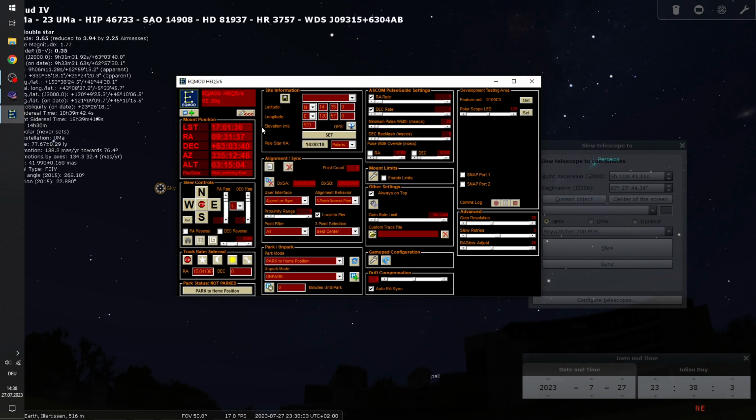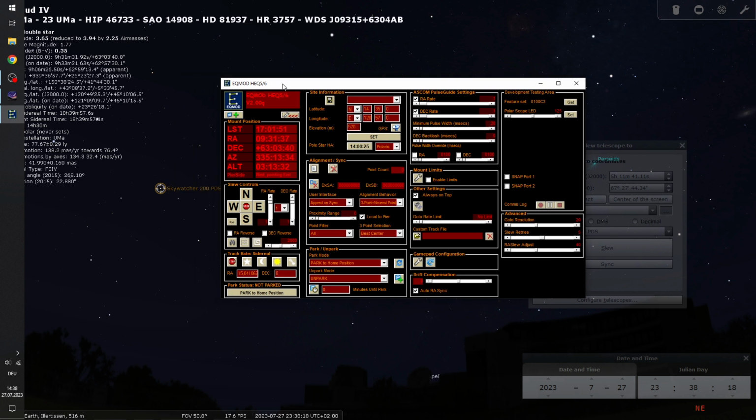So first of all, we have the current mount position right here. Now I usually don't look at this information because it's much simpler to just look at Stellarium, and you can also see where the telescope is pointed at in Stellarium.